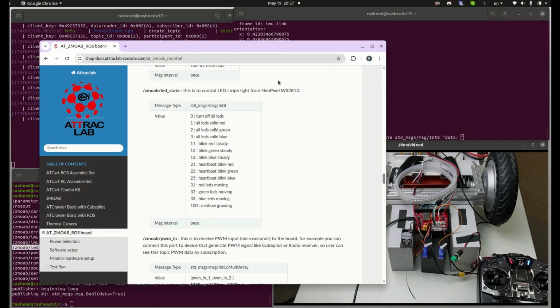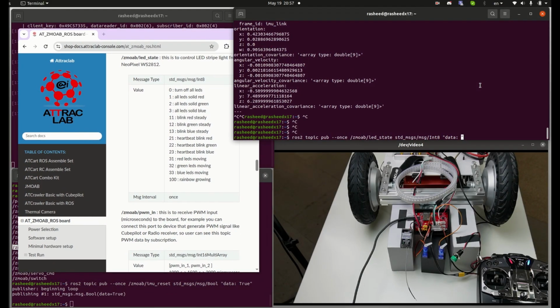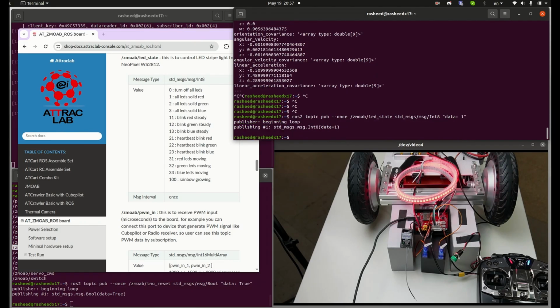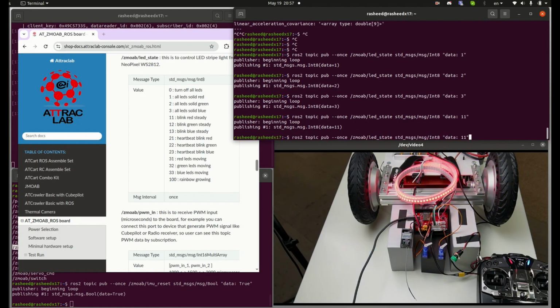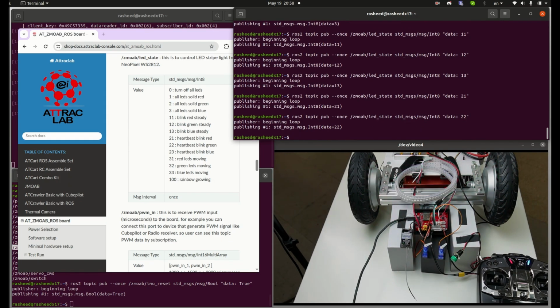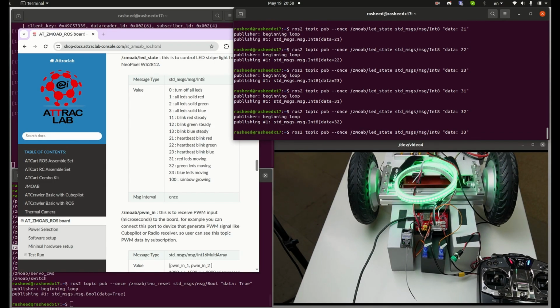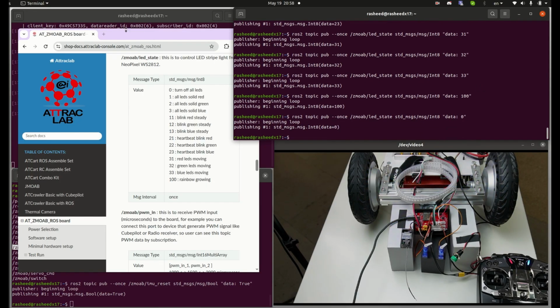To control LED strip color, I have made a simple number code with the mostly used colors, so you can check on this table and publish the number you want to use. 1, 2, or 3 for solid red, green, and blue. 11, 12, or 13 for steady blink of red, green, and blue. 21, 22, or 23 for heartbeat blinking of red, green, and blue. 31, 32, and 33 for moving LEDs for red, green, and blue. And finally, 100 is for rainbow colors.